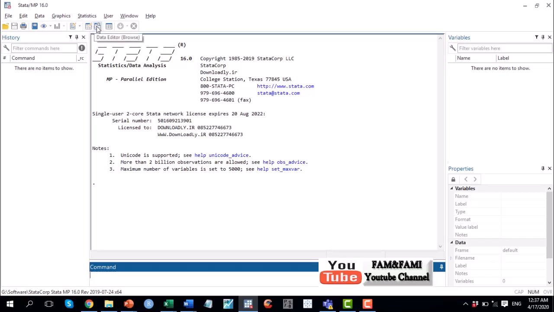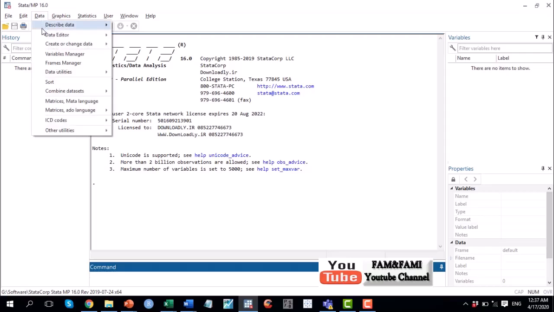By the way, the button adjacent to it is the same data editor but with a browse option. Edit means you can make any type of changes, and browse means you can only browse the data, you cannot edit or change it. These two options are also available in the data menu. In the data menu, the second option, data editor, shows the same two options, edit and browse. So click on edit.